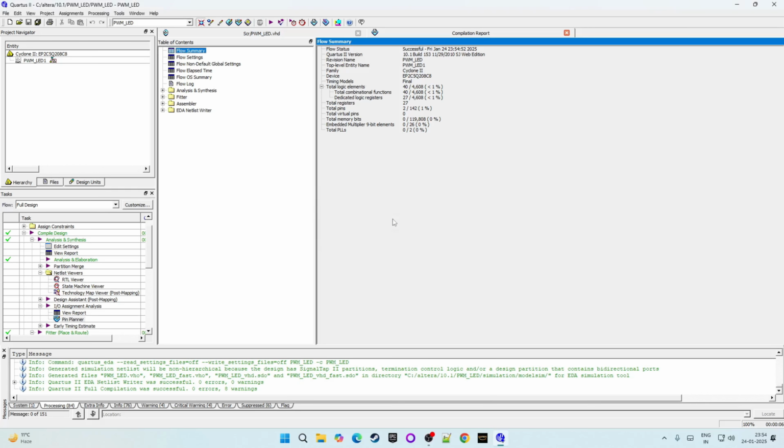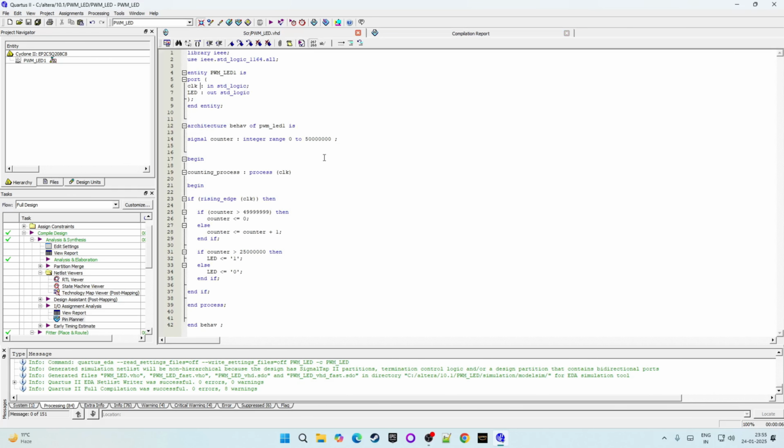Okay, so click on OK. So this is the compilation report and this is our VHDL code. So now it's time to program this code into the FPGA device. So for this, we will open this programmer. You can open it from here. You have this option, program device, open programmer, and you can open it from here as well. So we will open it.